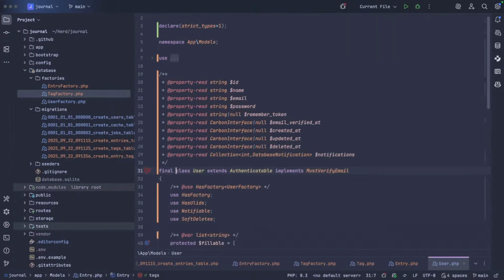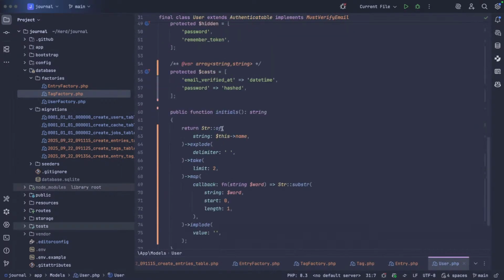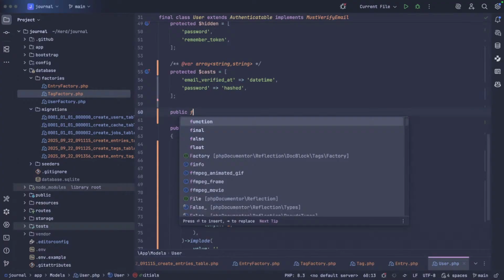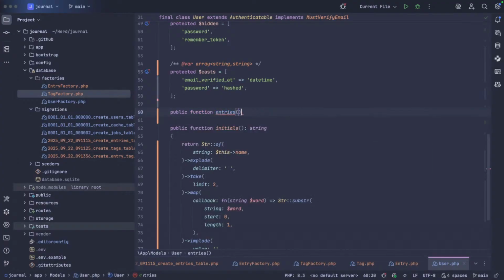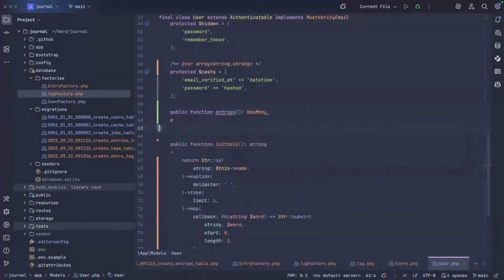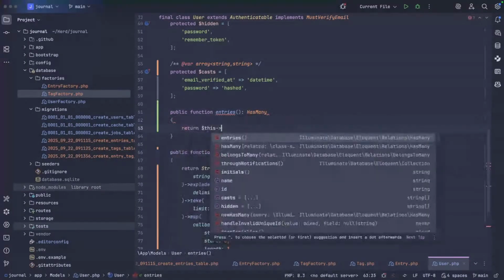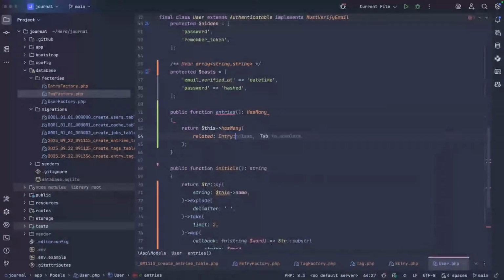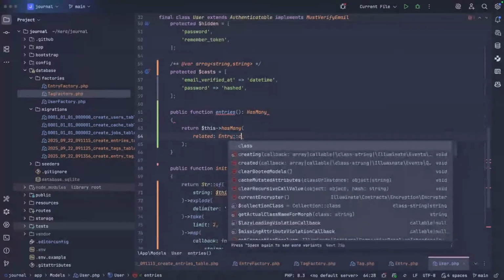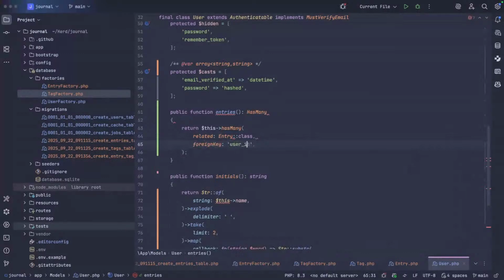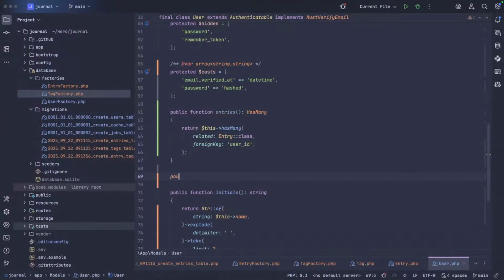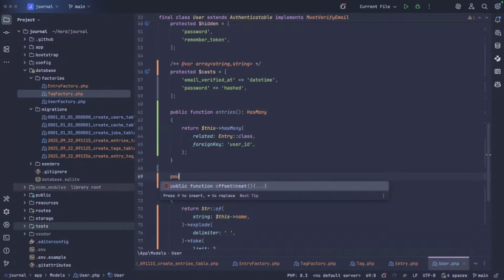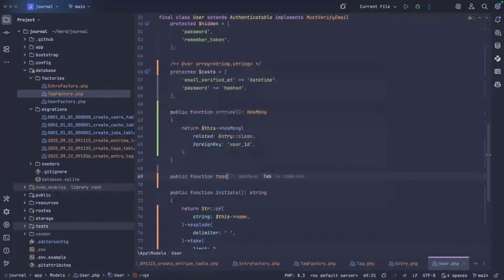Then if we open up our user model, we can then add these here. So public function entries has many. And return this has many. Related entry class with a foreign key of user ID. Nice and simple relationship stuff. Public function tags. We also have many of them.